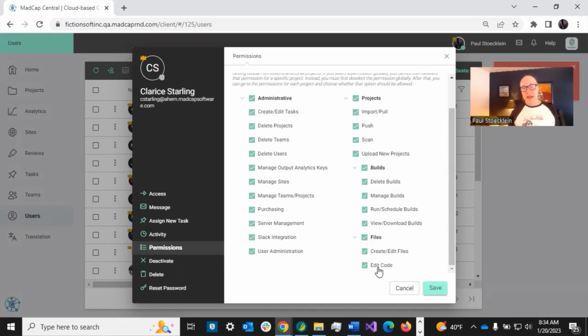And then there's the code editor. So just like in Flare, you can switch to the text editor and you can edit the markup. That's what this is about. So depending on the file that you open, they might have both kinds of editors available, the content and the code editor. But you need to specify whether a person has access to one or both of these. By default, authors are automatically going to have these selected. So we don't need to do anything with Clarice in this case.